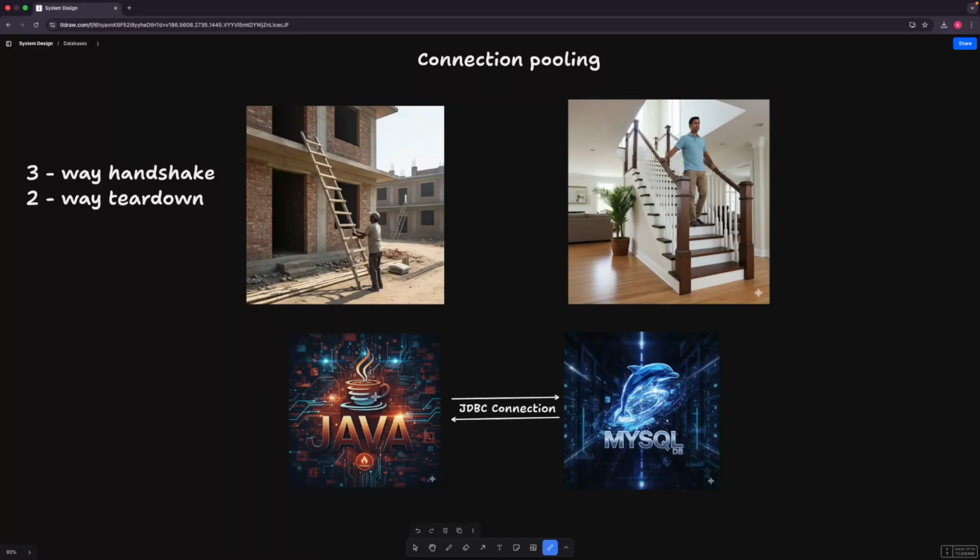Okay, so let's discuss connection pooling. To understand connection pooling, let's take a very simple analogy. Let's say you want to climb from the ground floor to the first floor. For that, you pick a temporary wooden staircase and place it properly, and then you climb up. Then you remove that wooden staircase so that there are no obstructions on the road, and you place it somewhere at a safe place.